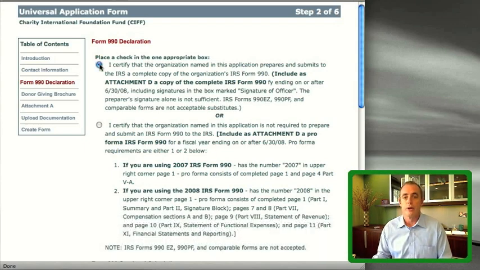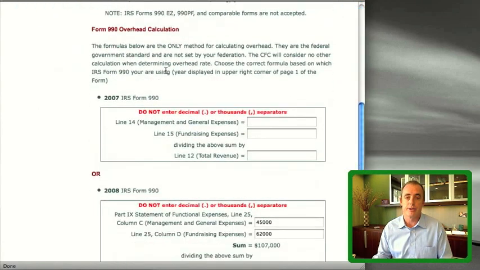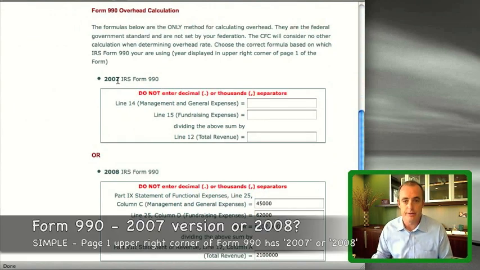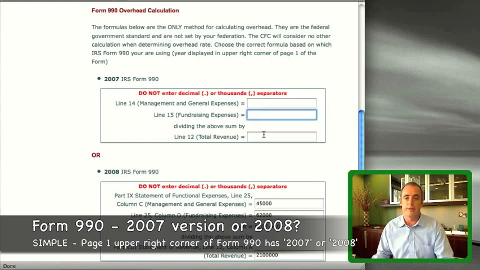First of all, you choose whether you're going to submit the IRS Form 990 long form or the pro forma. Once you make that decision, you go down and enter your calculation for overhead. Now, if you're using the 2007 Form 990, which has the same numbers that you've used each time you've applied through this process, line 14 plus line 15 divided by line 12.